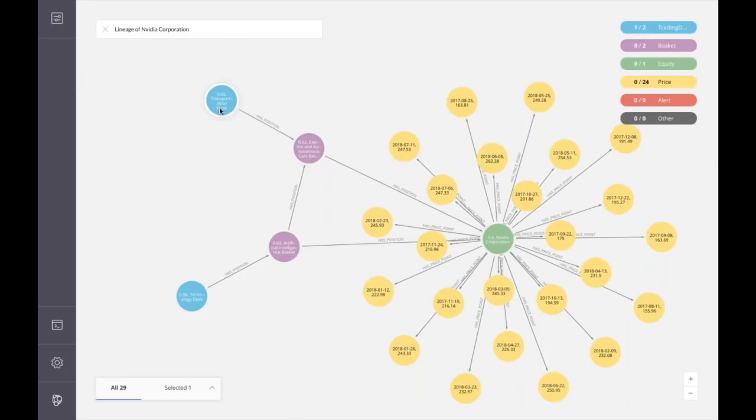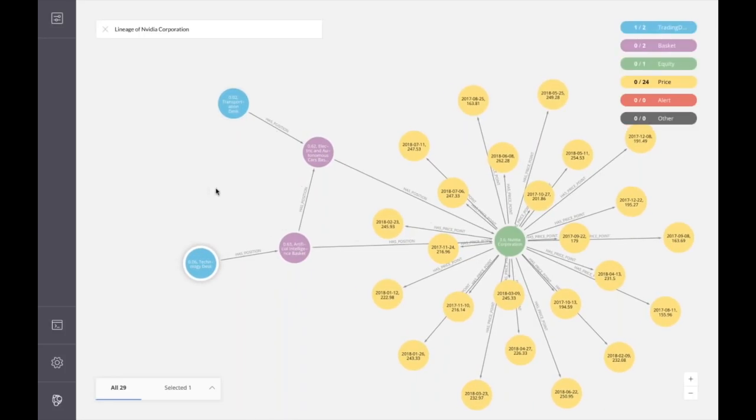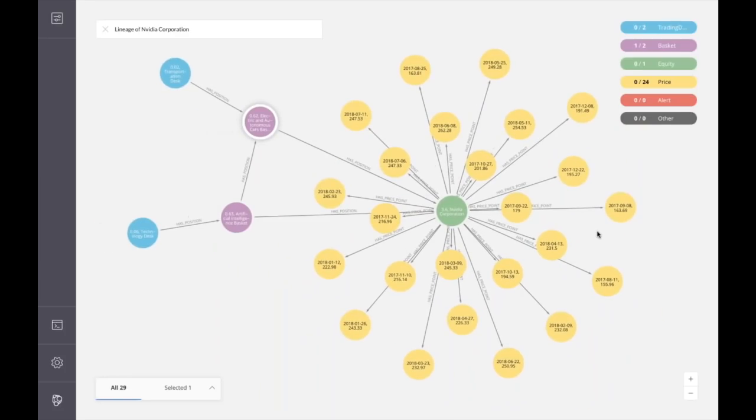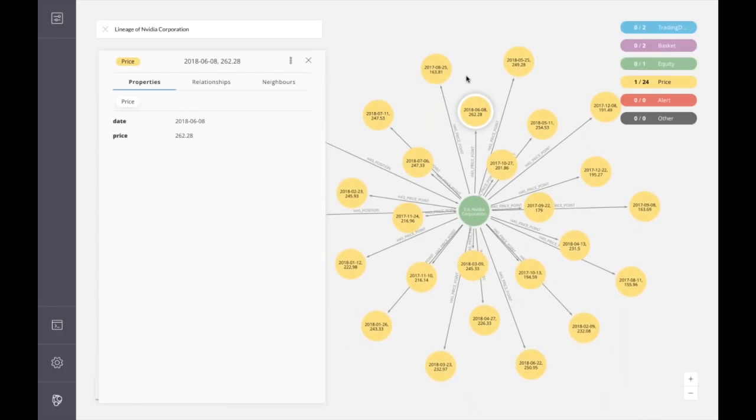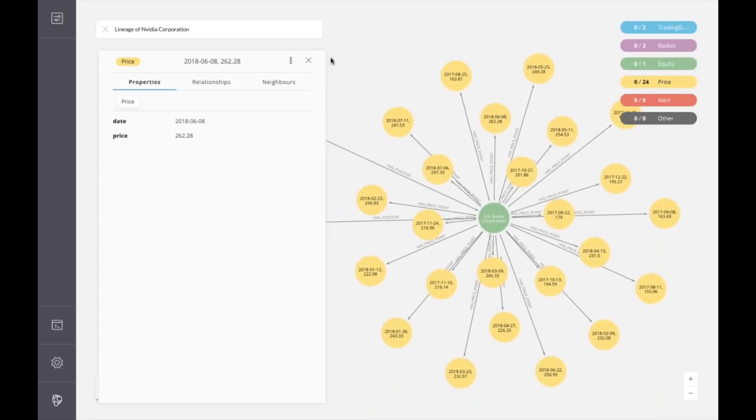And then there are 2 trading desks associated with those baskets, transportation desk and the technology desk. We can also see the artificial intelligence basket has a position in electric and autonomous cars. And around NVIDIA, we can see different price nodes. So for different dates, we can see what the price was for that particular equity. So this gives us a temporal view. We can see over time how that price has changed, and then how that might affect the overall risk and the positions of the baskets and trading desks that ultimately hold NVIDIA.